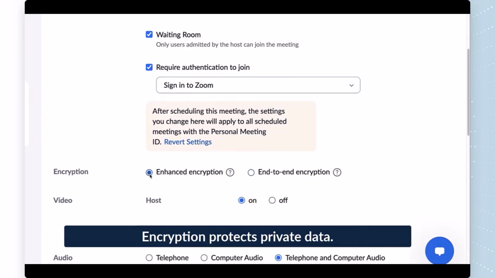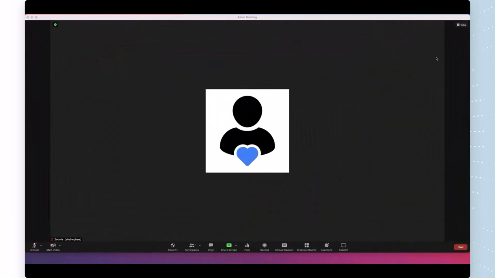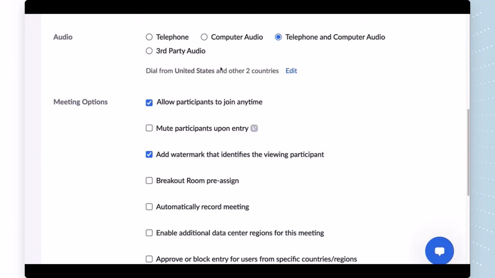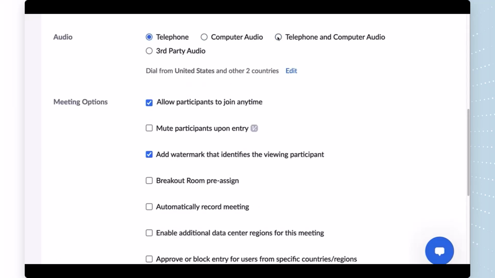In the next section, select whether you want the host and participants to begin the meeting with their videos turned on or off. Unless additional settings are selected, hosts and participants will be able to start and stop their videos at any time during the meeting. Following this, you'll see audio options. Select if participants can join using their computer's audio, telephone audio, or both.